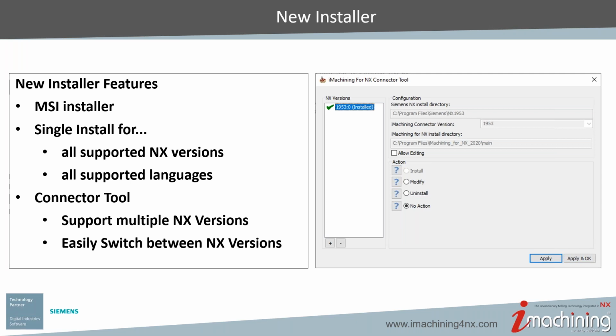This new installer, a couple main bullet points with it is it's an MSI installer. It is a single install for all of the supported NX versions, and all of our supported languages. So in the previous version, we had separate installs for like NX9, NX10, 12, 1953.